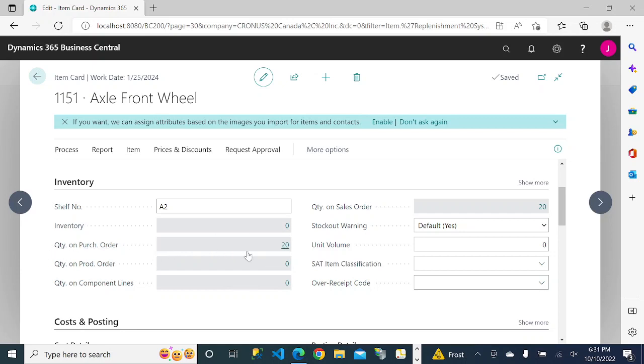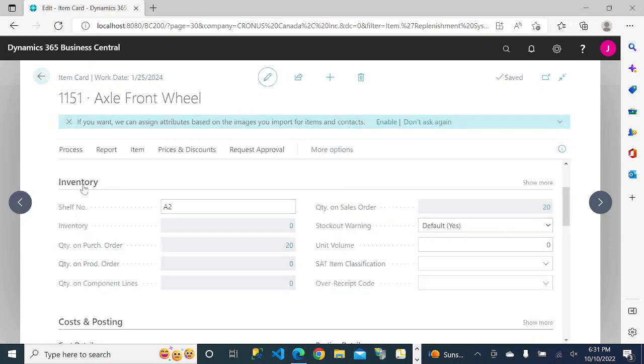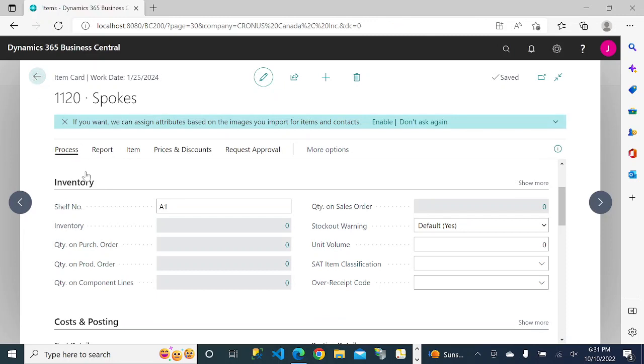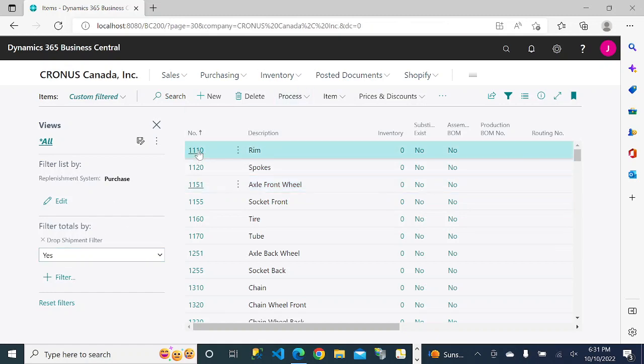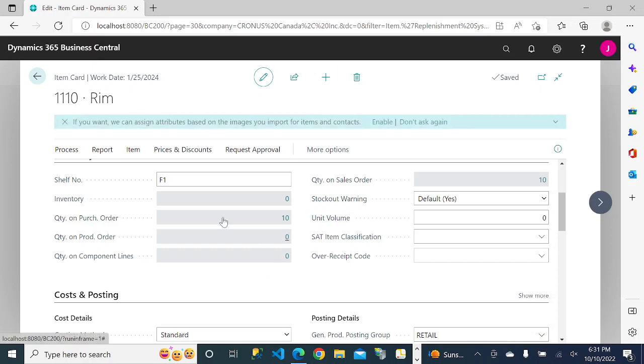In this case, we have the sales order and the linked purchase order. So let's take a look at the first item, this 1110. It should have 10 on the purchase order if we use the drop shipment filter yes. Quantity on purchase order, yeah. So only these two are related to the drop shipment flow filter.